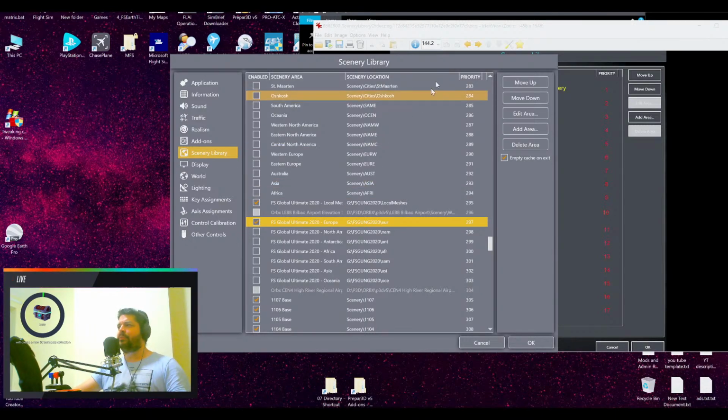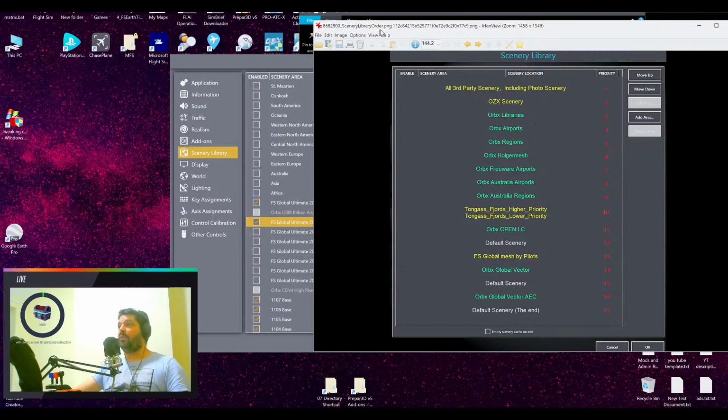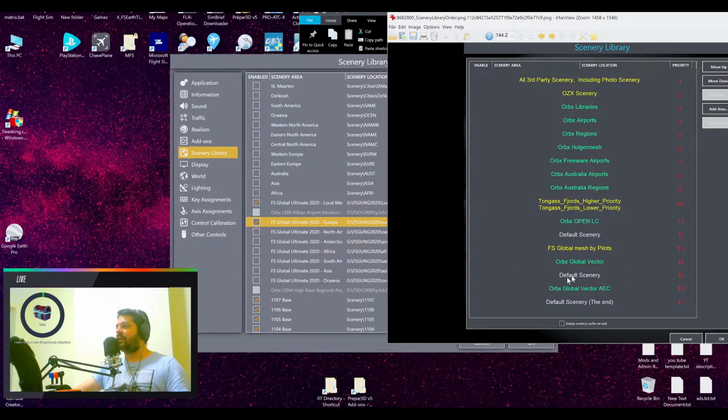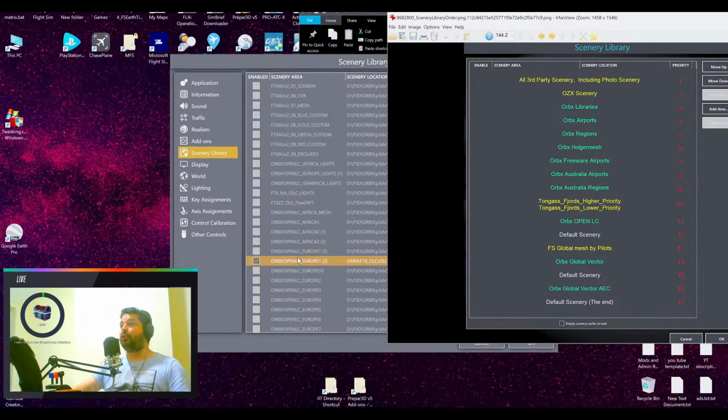You even get a discount for upgrading, but it's totally worth it. It's one of the must-haves in the simulator. If you think of your default stuff at the bottom, then your mesh is the second layer, then you've got your land class stuff, then the regions, and then the airports, and then sitting on top of all your Orbex stuff, like it shows here, is your third-party stuff.